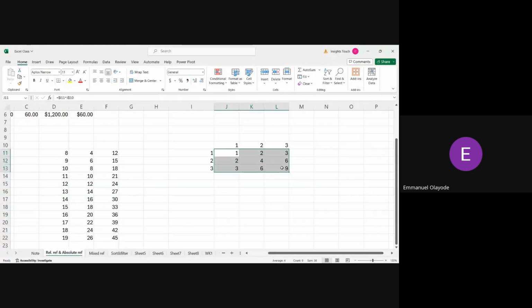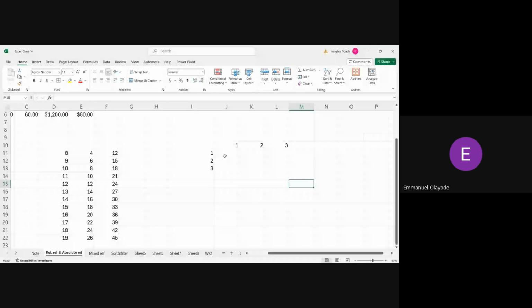Now, this is the first example I cited. I want to create a multiplication table, and I want to achieve this by creating a single formula and dragging the formula to the other cells to get my desired result. This is what I want to achieve. This is my final result. So I want multiplication table one, multiplication table two, multiplication table three. That is one times one, one, one times two, two, one times three, three. Just a normal multiplication table.